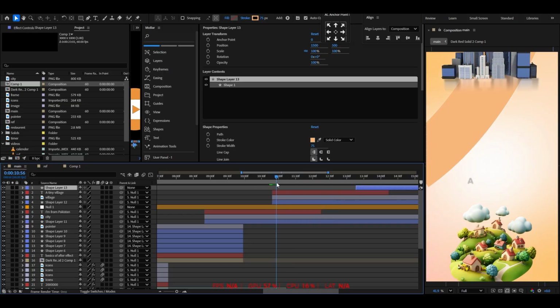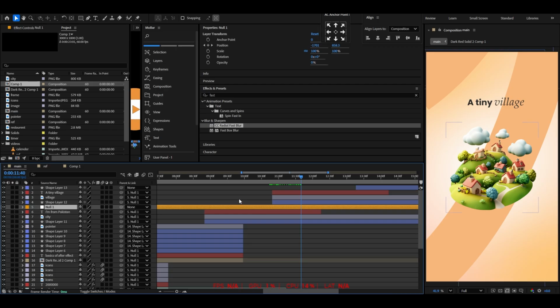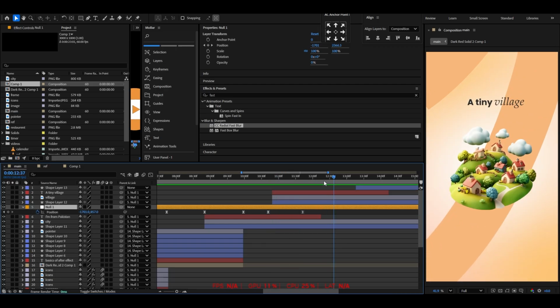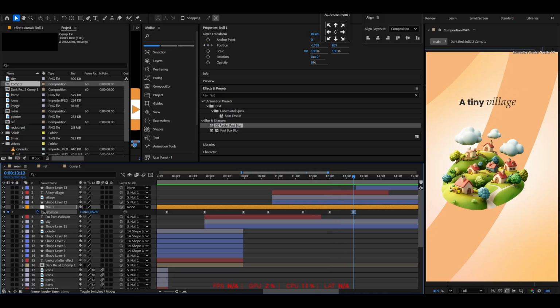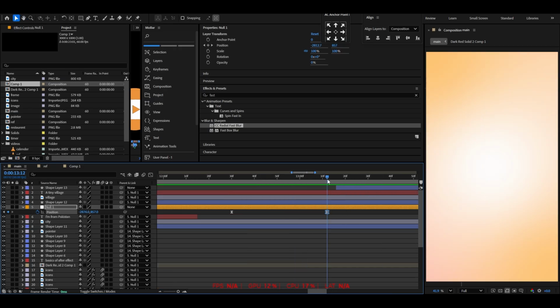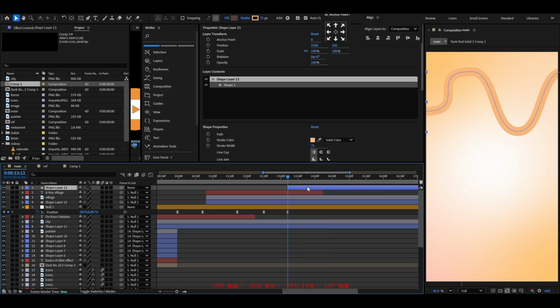Okay, let's make a transition between this scene. Simply press P for position. At this point, we will animate our fifth scene. Now let's make a keyframe, and at this point, we will make it towards left. Okay, around here, we'll start our new scene.